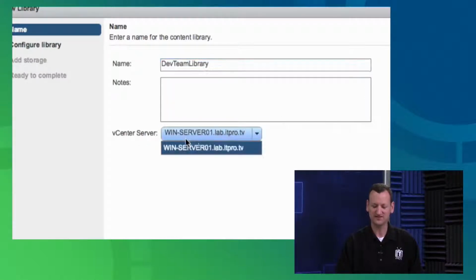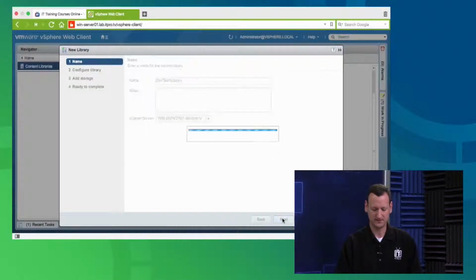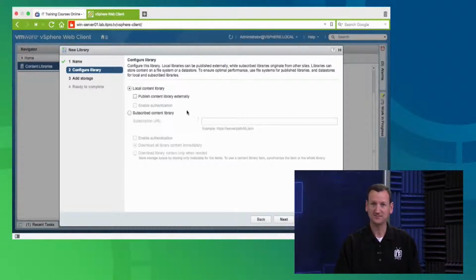It's going to ask me for a vCenter server to attach it to. I've only got one. If you have more than one vCenter server, you'll attach it to a particular one. So I'm going to stick with mine and move forward. And now it's going to ask me to configure the library.